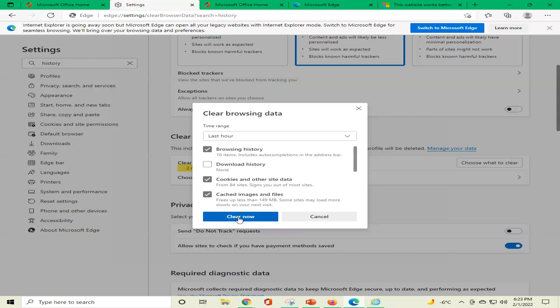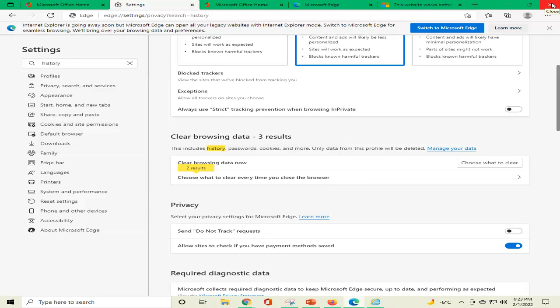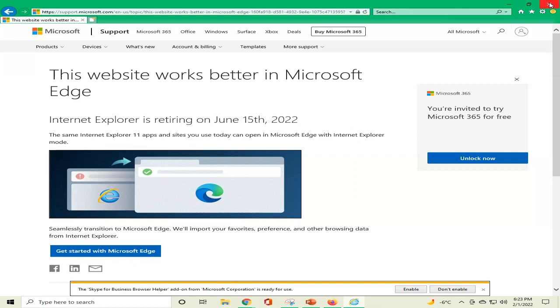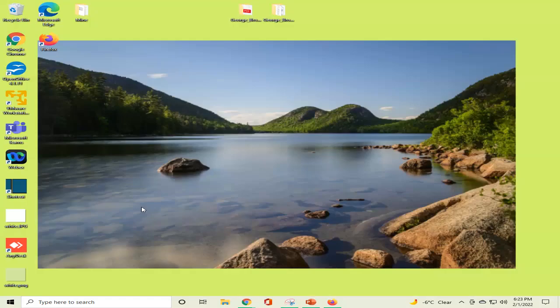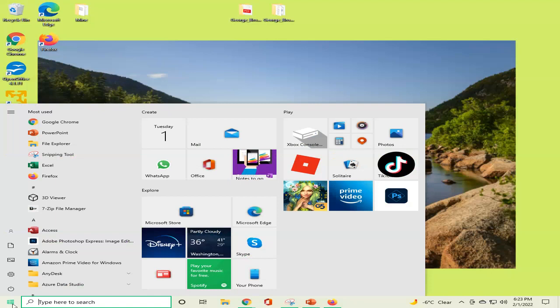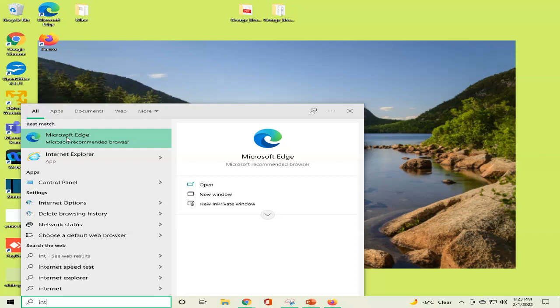I close Internet Explorer. Then I start it once again. Which one is closed? Okay, this I don't want to close, and this one no, and this one no. So I start Internet Explorer once again.